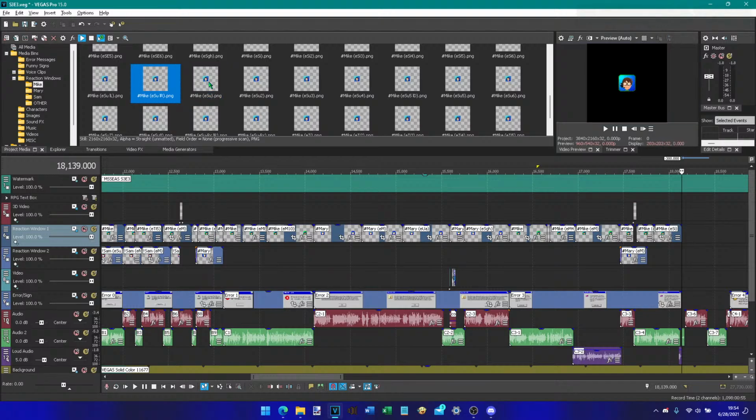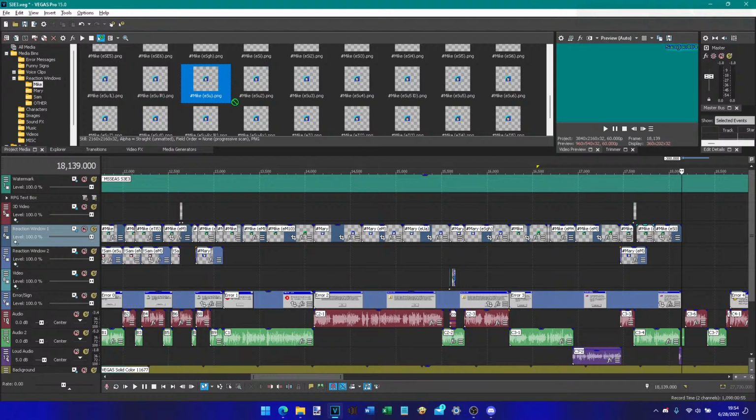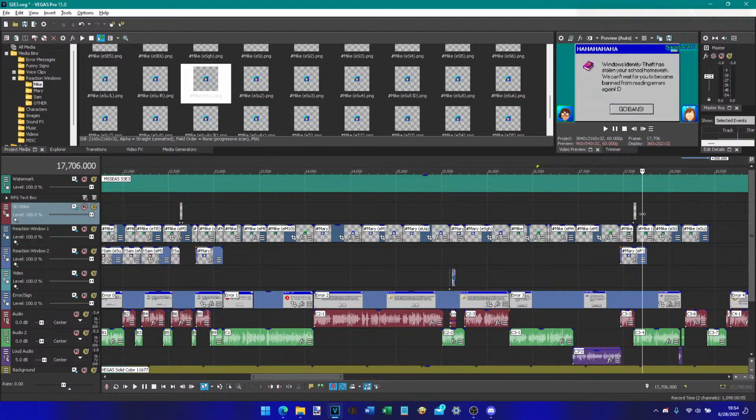So that's a thing. It won't select the things that I'm trying to select. It's like stuck to an item or something.